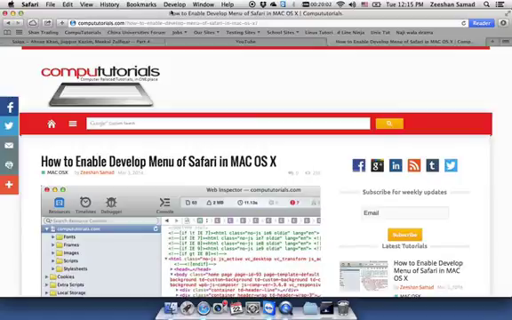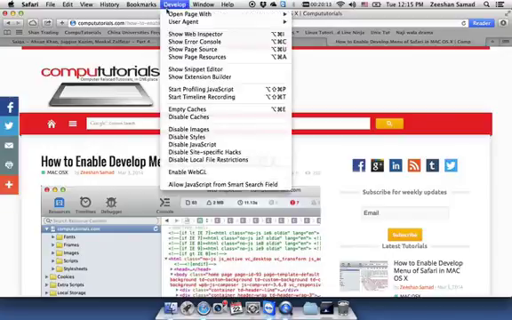Here you will notice that there is another menu before the window menu. This is develop. We will have a look. Yes, it has many options, for example show web inspector, error console, page source and page resources. And you can have other options related to web browsing. So this is a very good thing to inspect web pages.